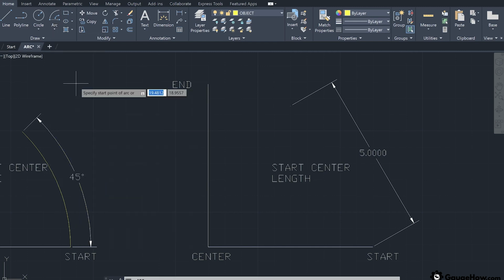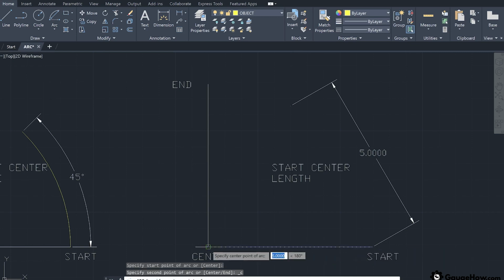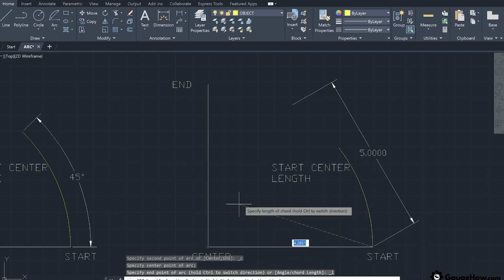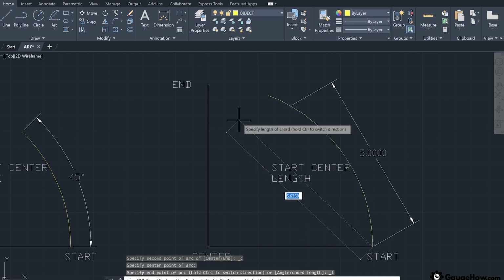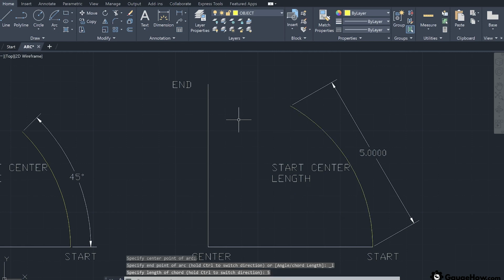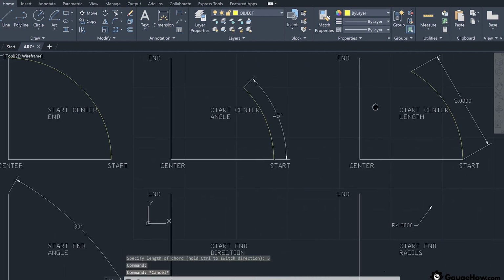Now select it. Now again select the start point, center point, and now provide the arc length that is required. For our case the required arc length is 5 and hit the enter. Now here you will see that our required arc is generated having length 5. Now again panning to the next available option.